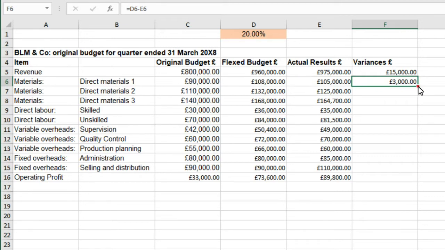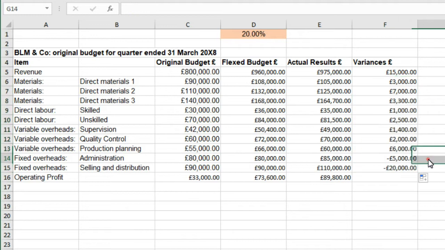Now for this one we can copy our formulas down here. There we go. It was worth just checking one or two. Let's just pick another one here, which is a favourable variance. So for quality control, we're saying that our flex budget was £72,000, so that's what we had available to spend on quality control. Our actual was 70, that's what we actually spent on quality control, so we got £2,000 effectively left over, so that's a £2,000 favourable variance. Okay, that's a positive figure.